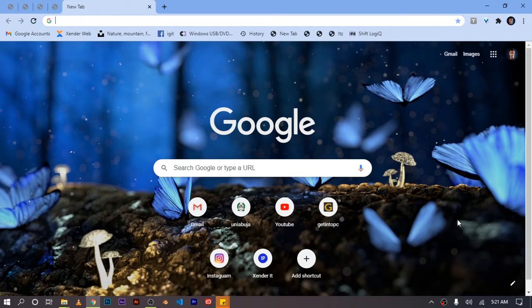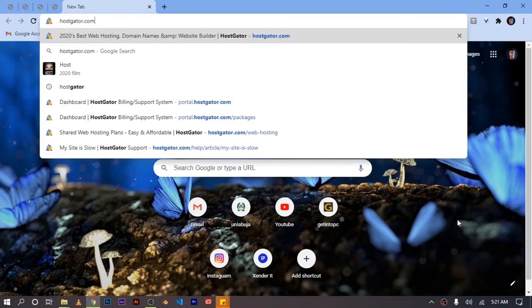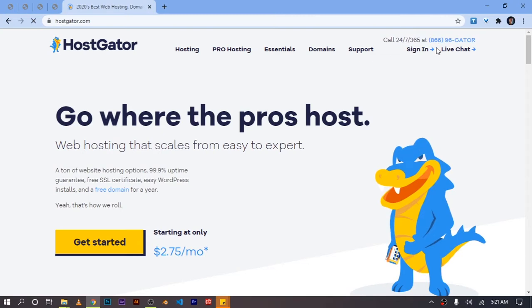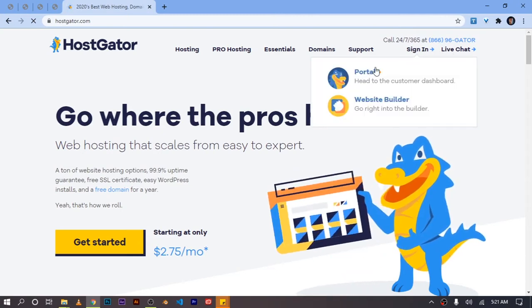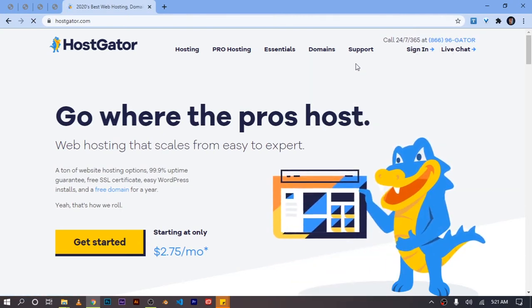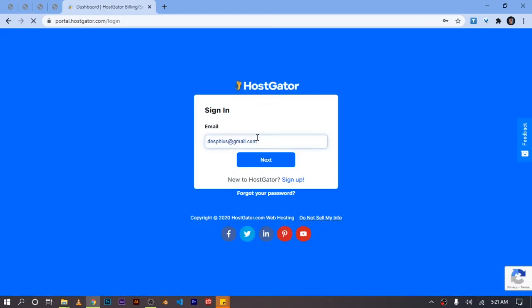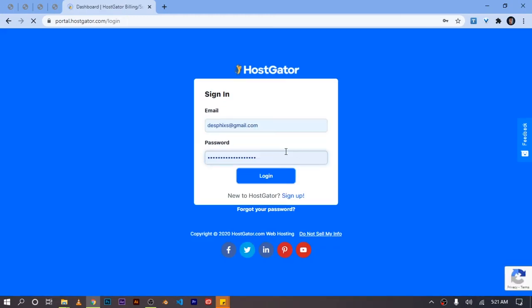So the first thing we have to do is go to the official HostGator site, which is hostgator.com, and sign in from here. So you have to sign into your portal from here, and let's wait for this to load up. Then you have to put in your email address and your password to sign into the portal.